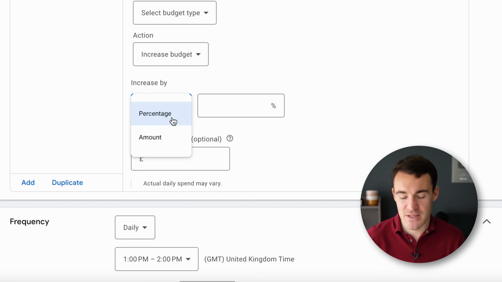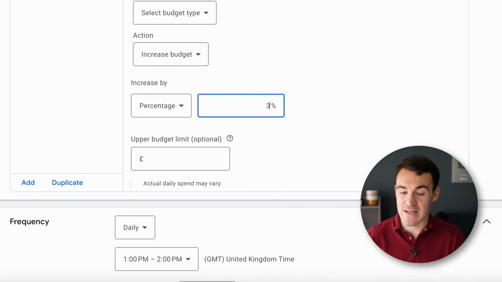Whereas with a percentage, obviously, as the budget scales, the increment in dollar or pound amounts is going to go up by a larger amount because it's a fixed percentage. So that's what I recommend you do. And in this case, I'm going to go ahead and use 3%. Now, 3% is on the fairly conservative side. It's not a very aggressive scaling strategy.